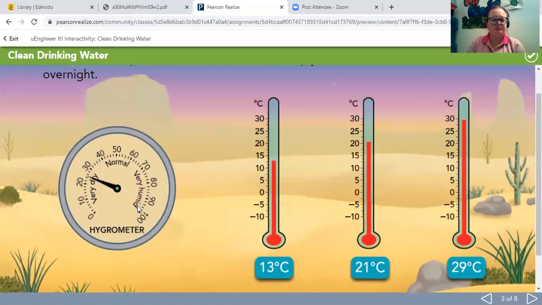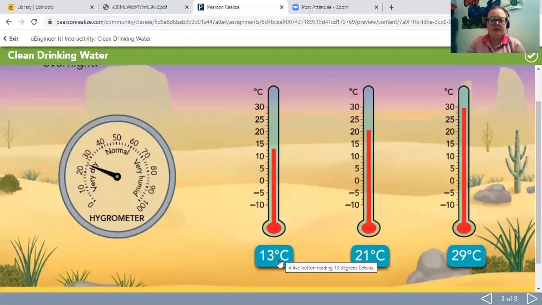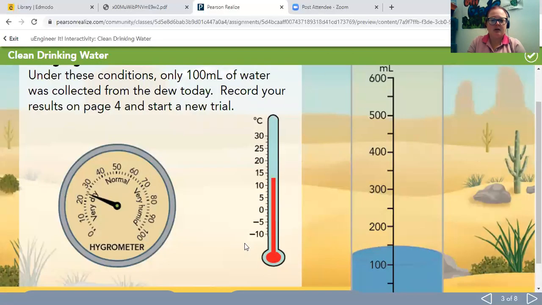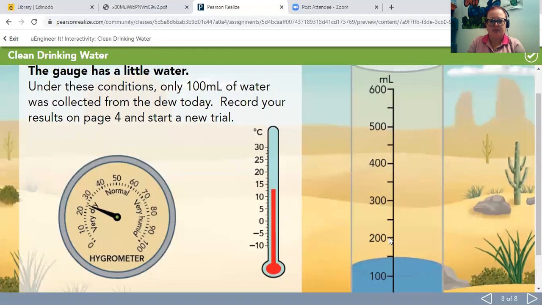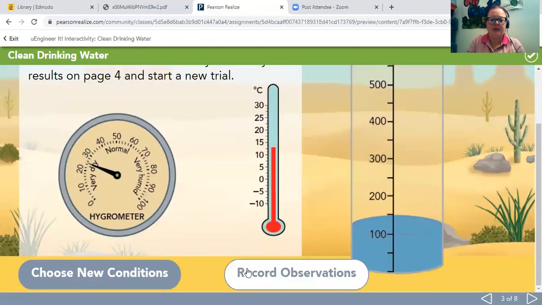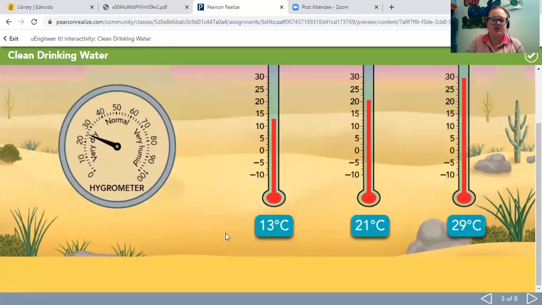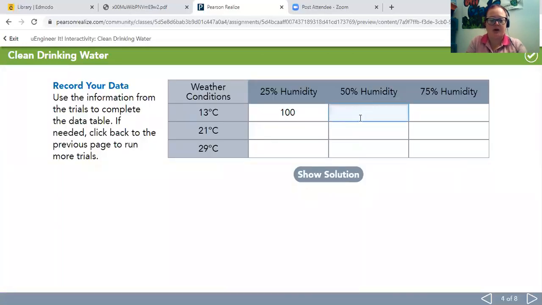Okay, so I clicked the 25% one, and remember it had the 3 different temperatures. So here's the 13, and it's showing you right here it's at 100 milliliters. So then you literally go in here and type 100 milliliters. And then we go back and choose new conditions. Choose it for the 21. It's at 100 milliliters. Record it. Go back.